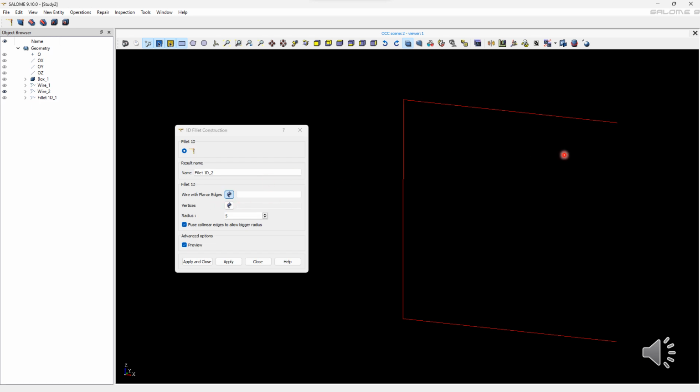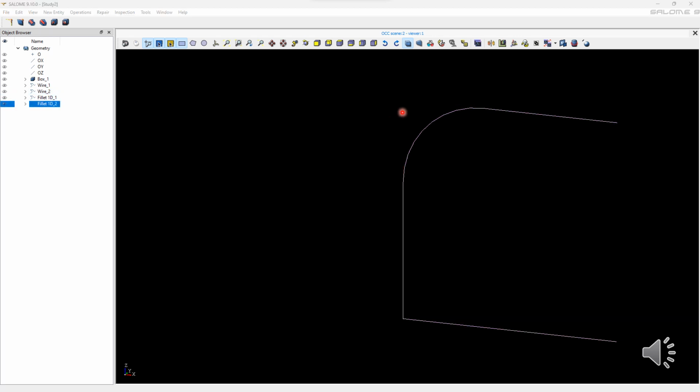So in this case, I will select this wire to perform 1D fillet. So by default, after selecting the wire, fillet is performed to the vertices of this wire. So I will select this vertex to perform filleting. So I will change the radius for filleting to 75. Now click this apply and close button. So filleting is performed here.